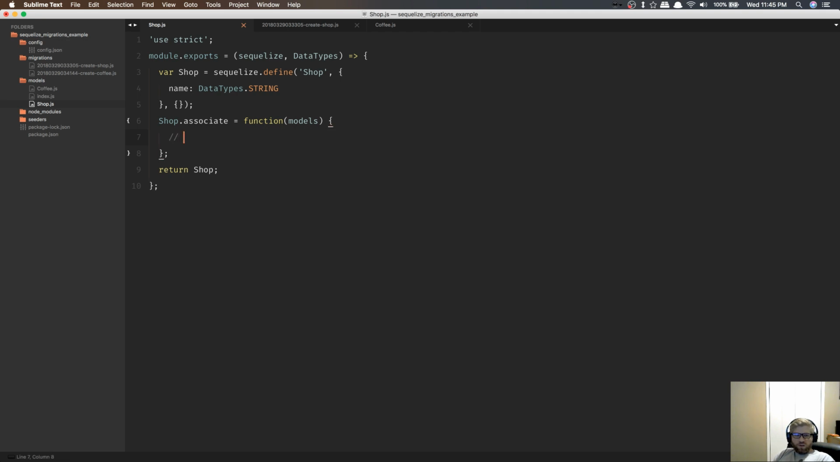It's going to be like this. It's going to be the shop has many coffees, right? Now there's a method we're going to be running, and the method, if you didn't guess already, is called hasMany. This is the type of association that we're making because the shop is going to have many coffees, right? And that's going to be like a child of shop.